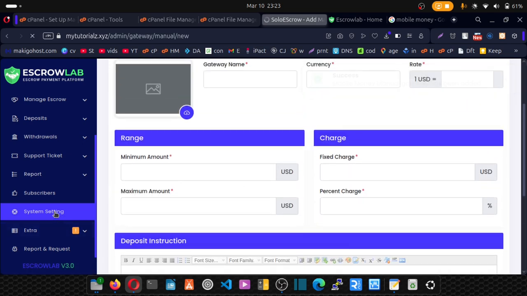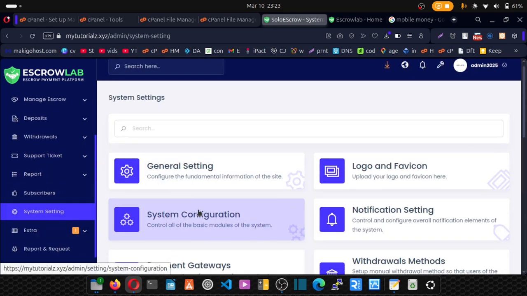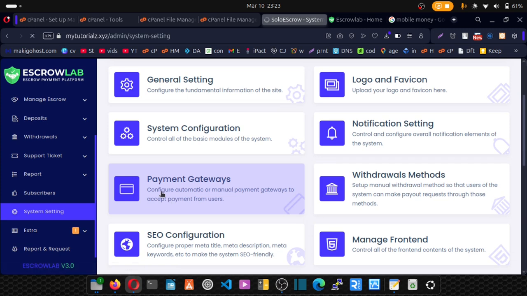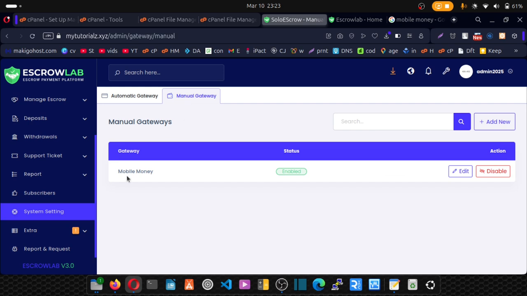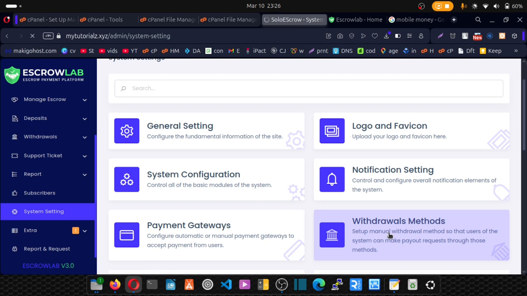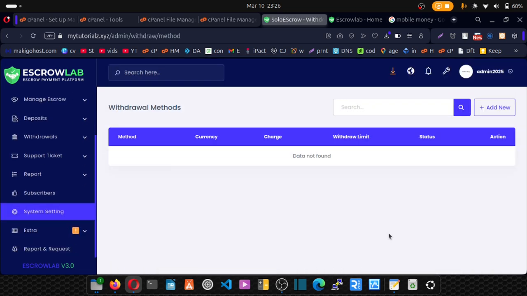Now when we go to settings, payment gateway, manual, we now have Momo as a manual payment gateway. Let's proceed with other configurations. So we go to system settings and click on withdrawal method. You want to set up withdrawal channels that way users can request for withdrawal or can get their money.